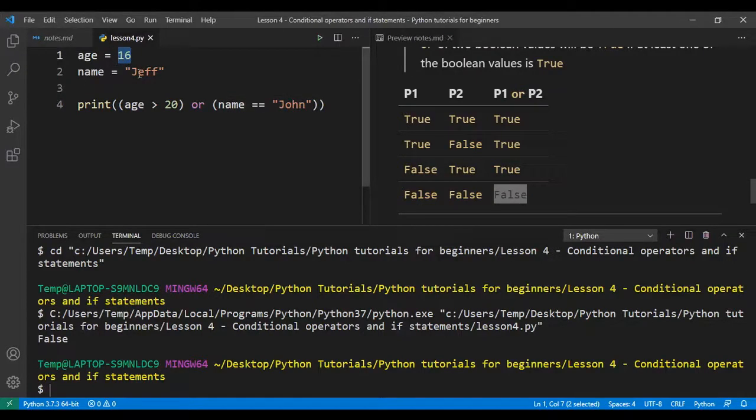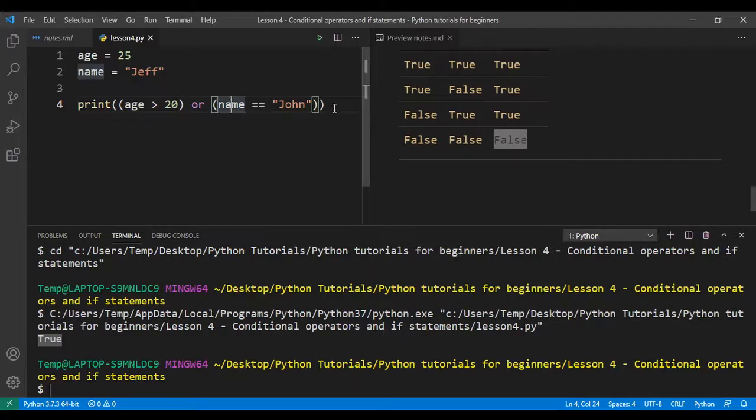Finally, let's say the age is 25. This expression should give us true because the first expression is true, age is above 20, so we get true over here. So that's it for logical operators.